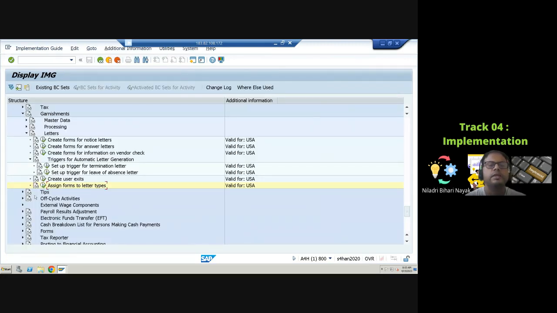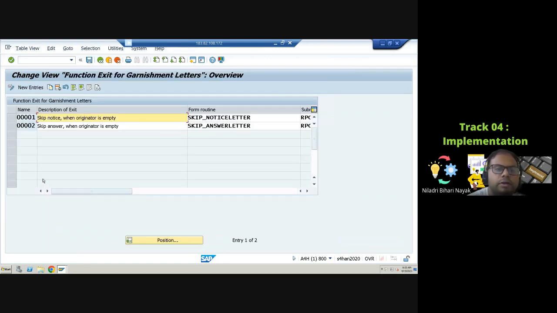There is also the option of a user exit. This is again technical. You have to take help from your ABAP developer. Just like a BAdI, we have something called user exit also. Suppose you have to do certain things, you have to skip, and you do not want to skip. There is a concept called exit, user exit.